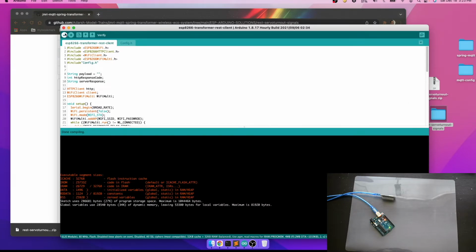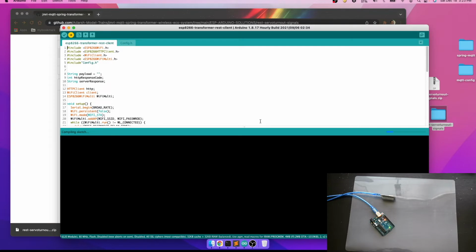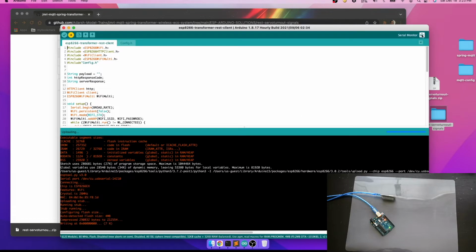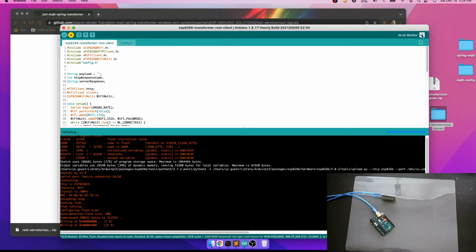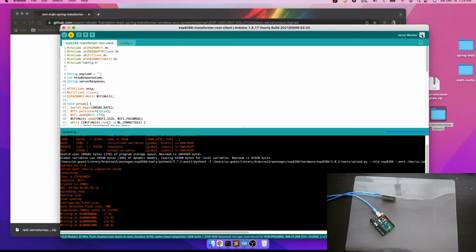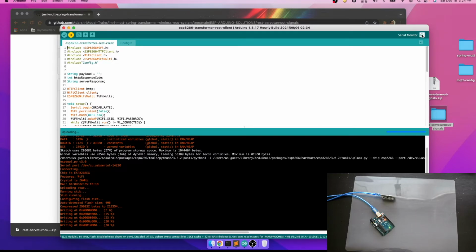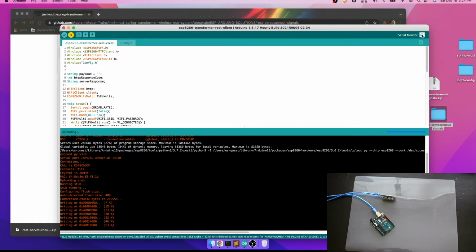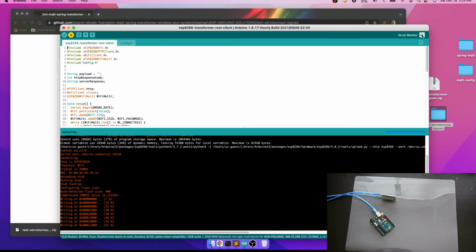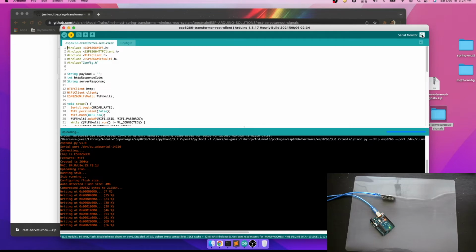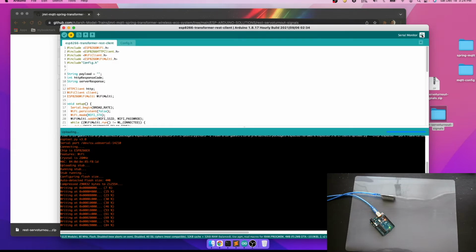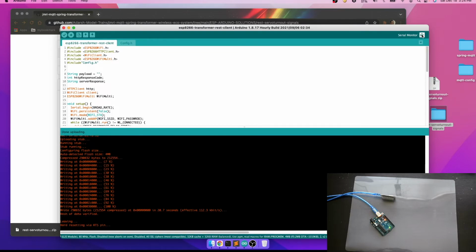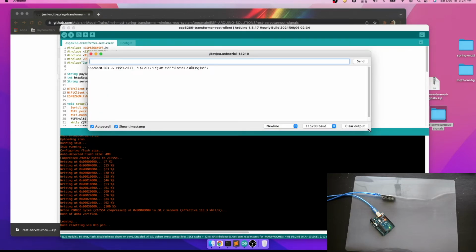Code compilation is done, and let's upload the code. It usually takes some time to upload the code. So now code is uploaded, and let's open the serial monitor.